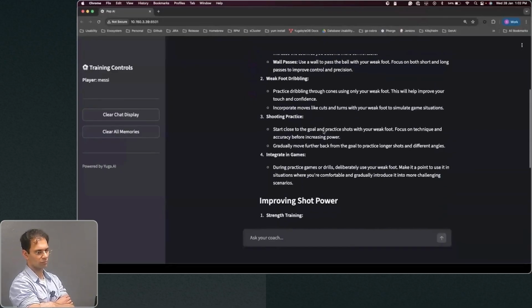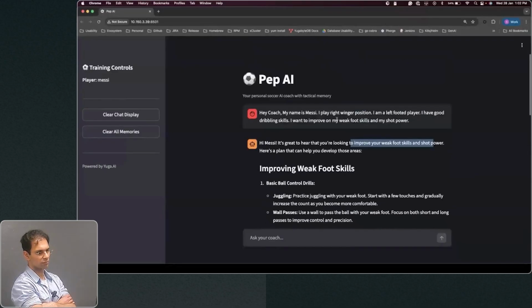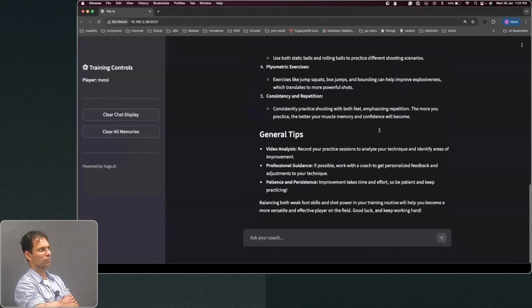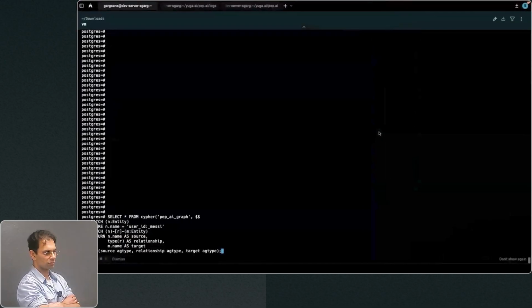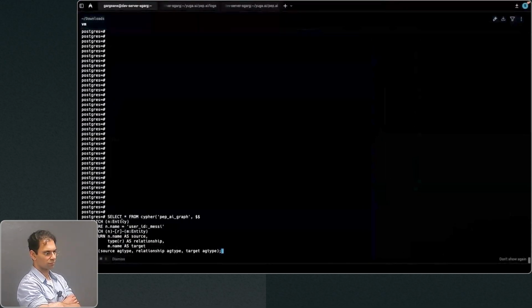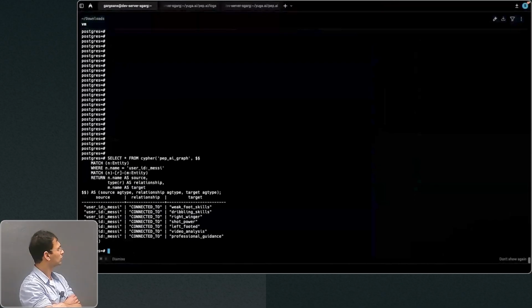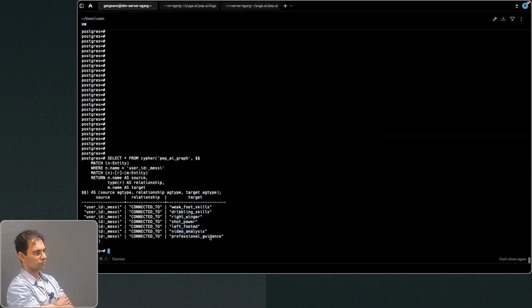These memories, this chat basically creates some memories, and that memory has been added to a memory store that was previously shown. So let me show the memories or the graph entities which were created in the database. As you can see, the user ID Messi has been connected to weak foot skills, dribbling skills, right winger position, shot power, all the specifications that we have mentioned in the chat.